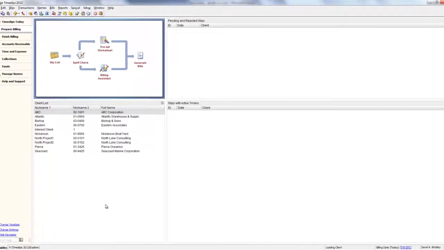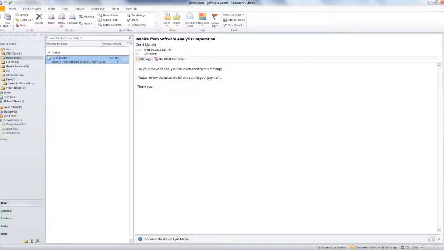I'm going to switch over to my email, and in my inbox, if I were the customer, this is what I would see: Invoice from Software Analysis Corporation. Remember, that was the subject line that I put in. And then this is the text that we had put into the text area of the email. And then this is an attached copy of the actual bill itself. That's all there is to it.